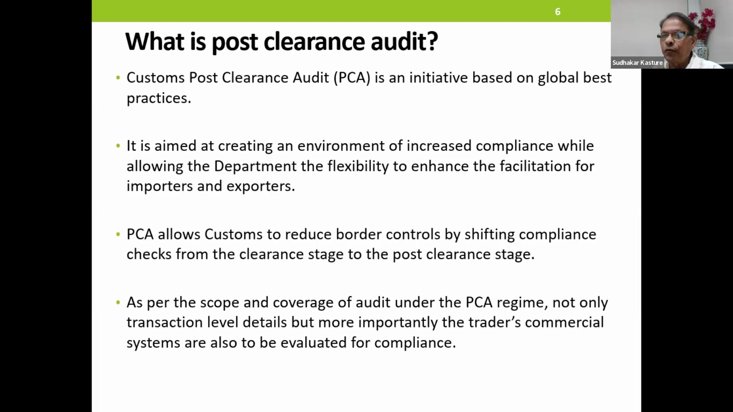But the concept comes from global best practices. Try and understand this. If a consignment is stuck at the customs level itself, it results into immediate financial costs like detention, damages, etc. So, what is the global best practice? Allow the clearance first and do PCA. Post clearance, don't hold the clearance itself.